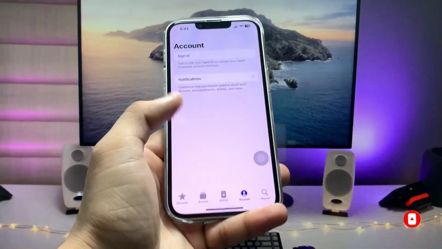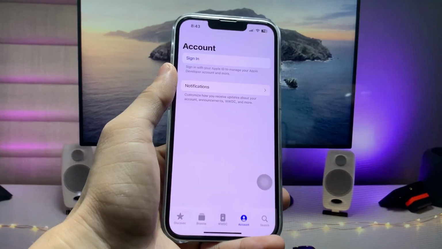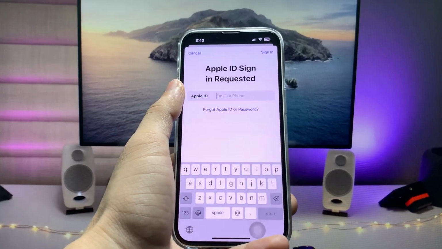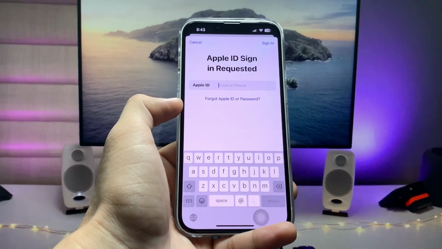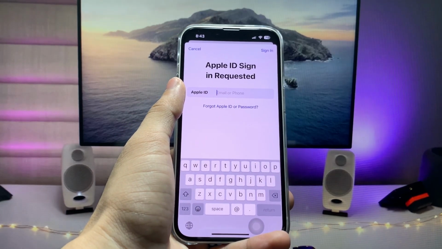After that, tap on this account, and here you will see the sign in option. Tap on this sign in and click on sign in with Apple ID. Just enter the Apple ID and the passcode. After that, you can easily sign in to this application.